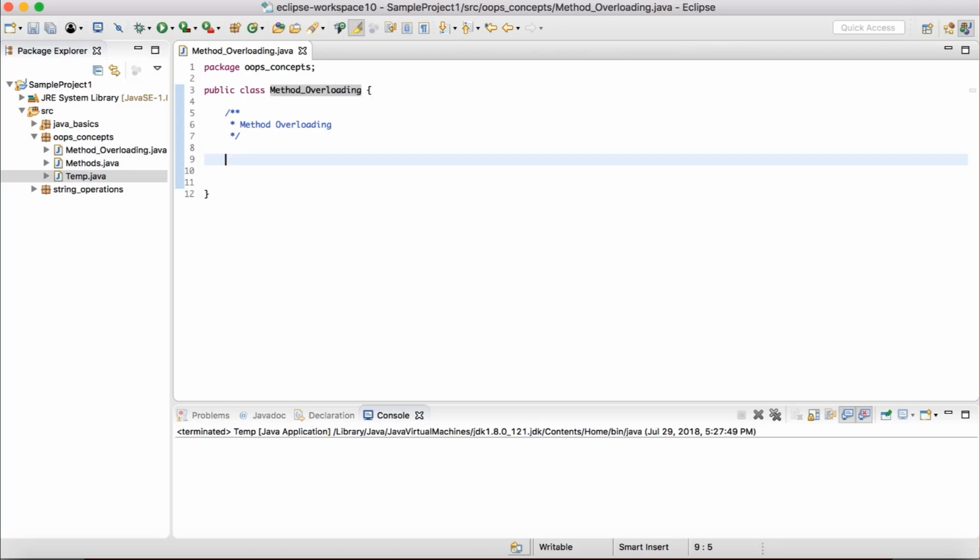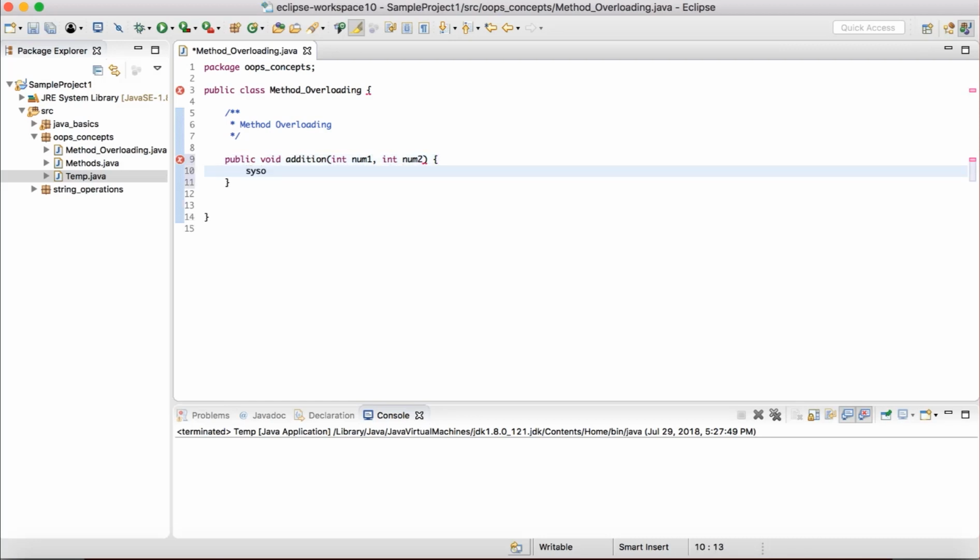Let us create a simple method, public void addition, and it is simply going to add two numbers, integer num1 and integer num2, and show the output in the console, that is num1 plus num2. So a simple method, addition accepts two integers. Now if I want to create another method that accepts and adds two double values, not integer but two doubles, can I do that? Yes.